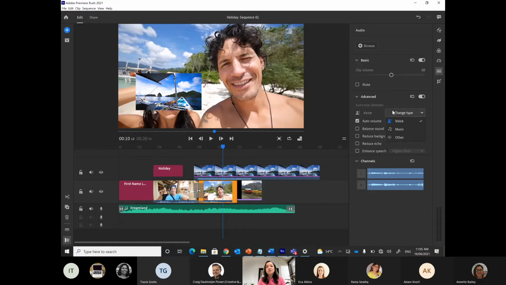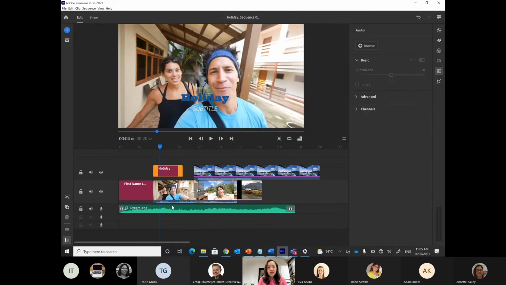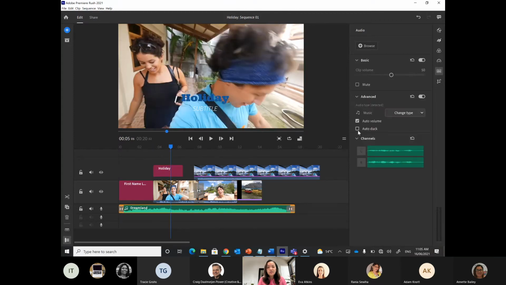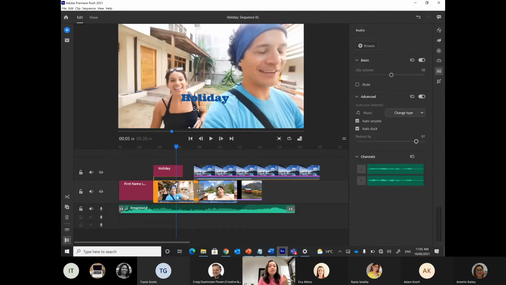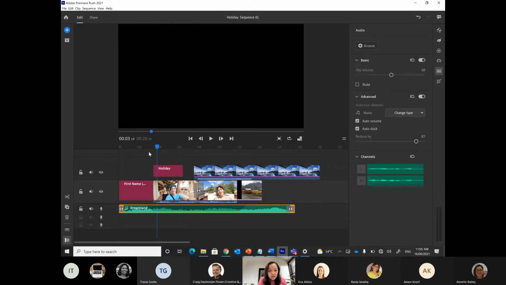If it's not picked up as voice, if the voice is very faint, you can help it out by telling it this is a voice. Once you've done that, you can click on the music and find something called auto duck. What auto duck does is, you'll see the little dark green here saying that the moment there is a voice on top of the music, lower the music. You can define how much the music is reduced by. So if I play it, let me have a look.